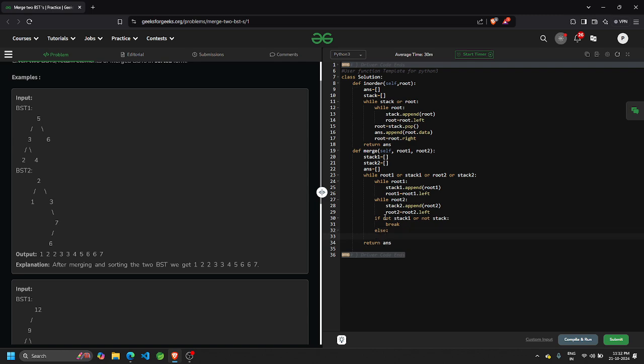Else, what we'll do? Now we have to compare the top values of our stacks. By now we have assured that our stacks will never be empty. In this else condition, both our stacks will never ever be empty. So we can directly compare the top element without accessing an index out of bound error. So you get stack 1 at the position minus 1 dot data, you get stack 2 at the position minus 1 dot data, and you compare them.